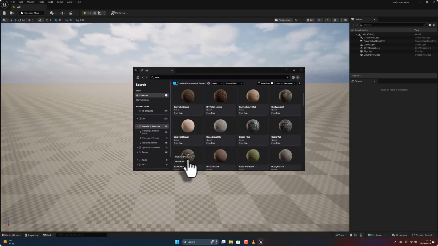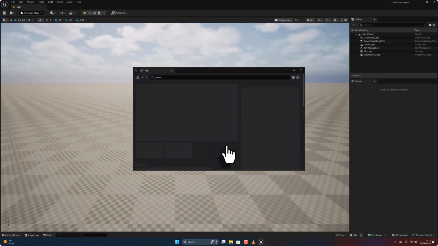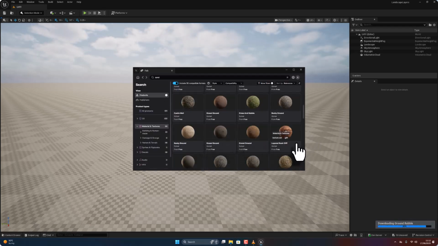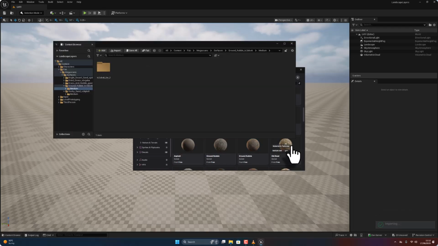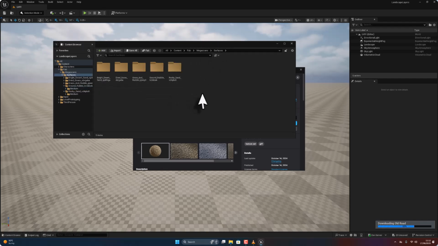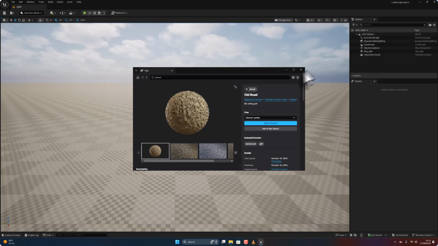Okay, now let's search for another material. For example, this ground. Return here, guys. Or ground. And let's see how many materials we have. 5, 6. Okay, fine. The first step is done.